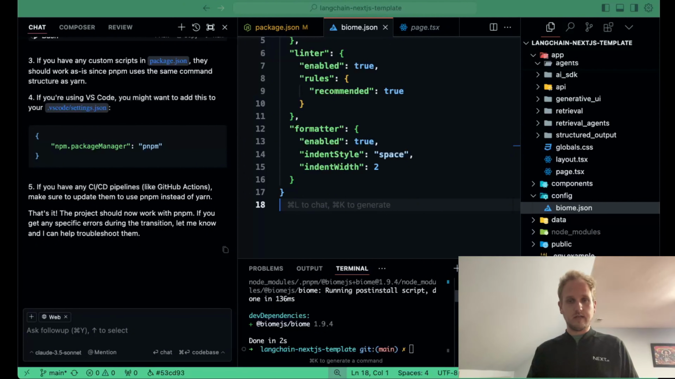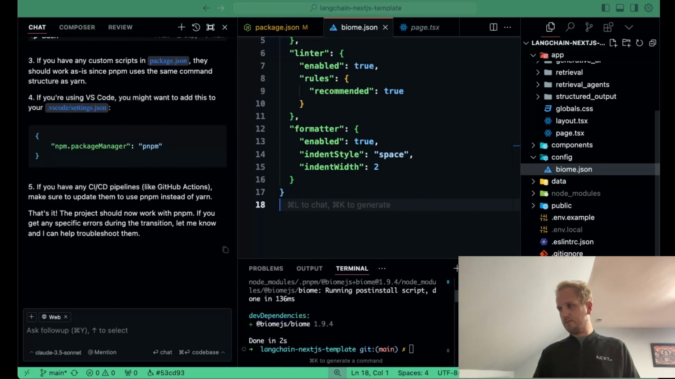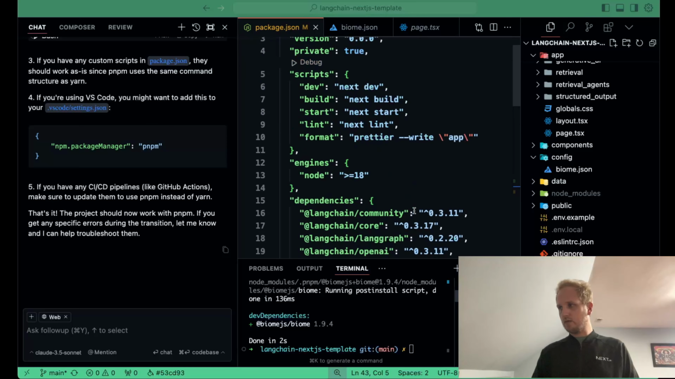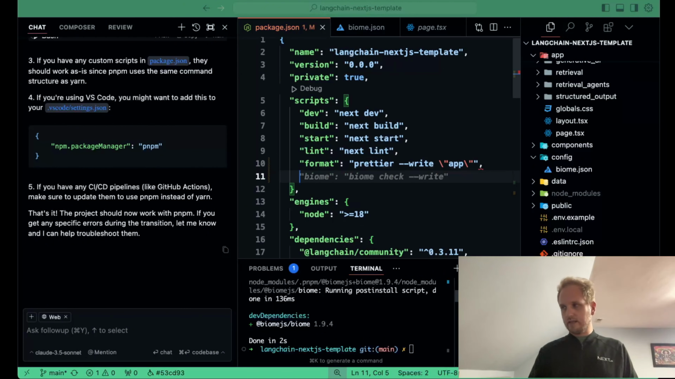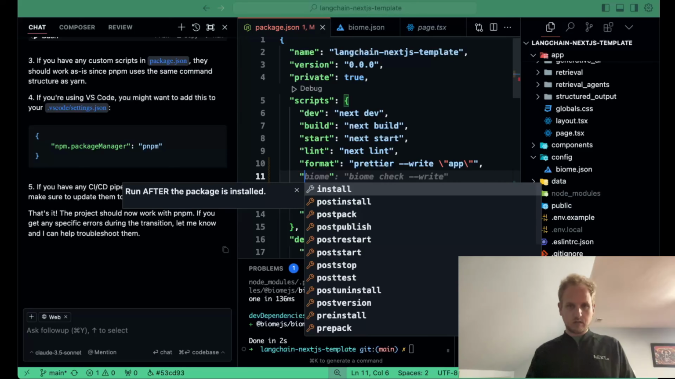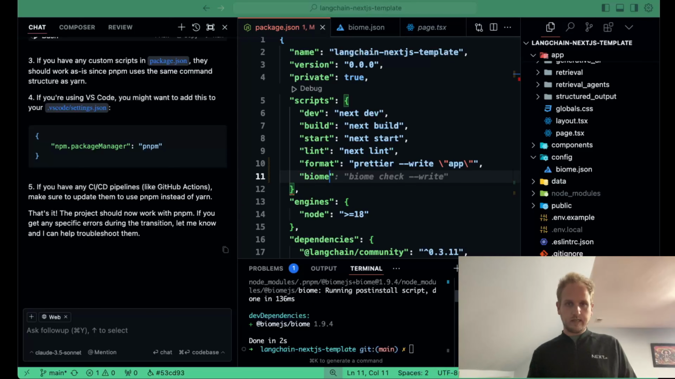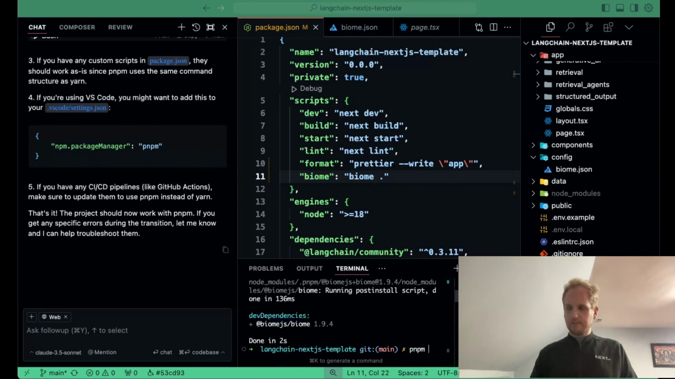What we can do now is take a look at package.json. We have these scripts right now: next dev, next build, next start, next lint, and format. What we're going to do is add biome. So all we have to do is just biome dot. It's going to find that file for us, let's hope. So all we have to do now to give it a test is run pnpm biome.